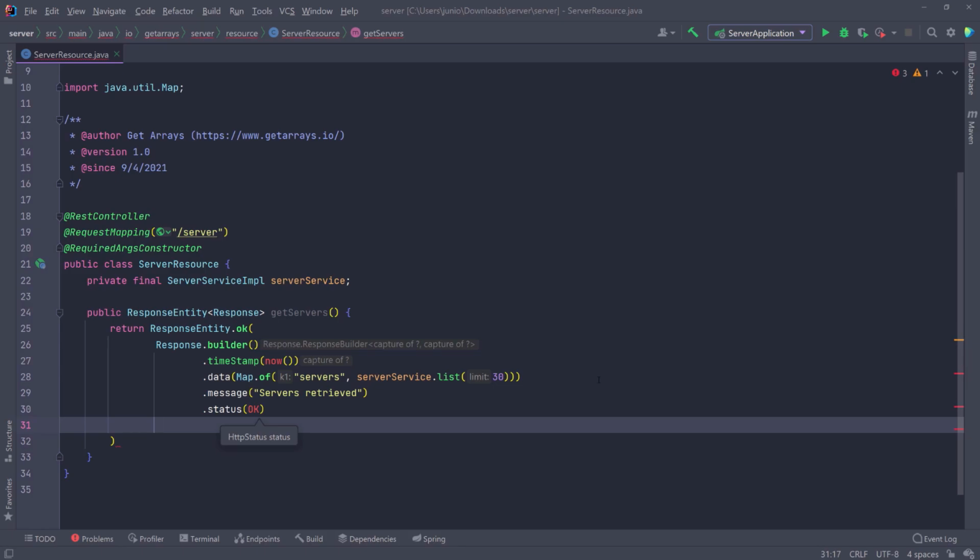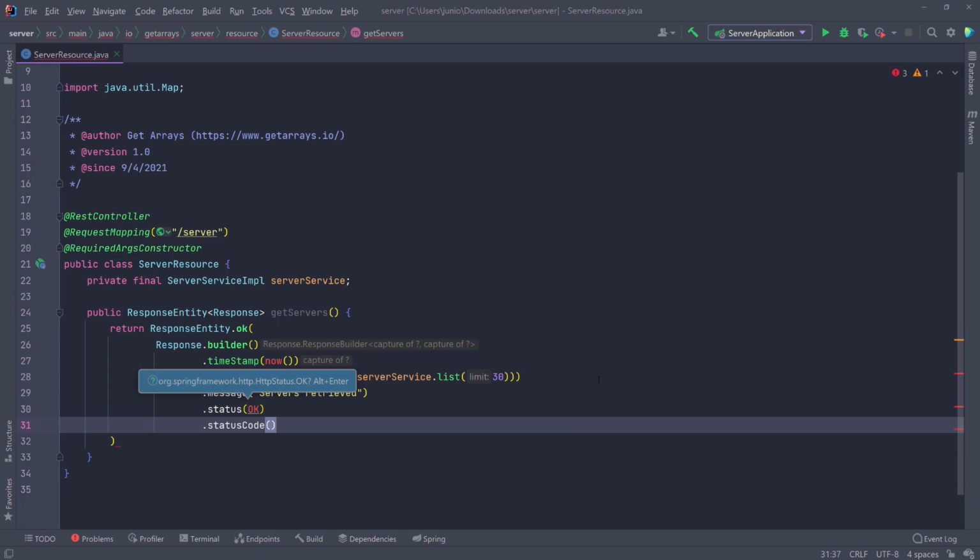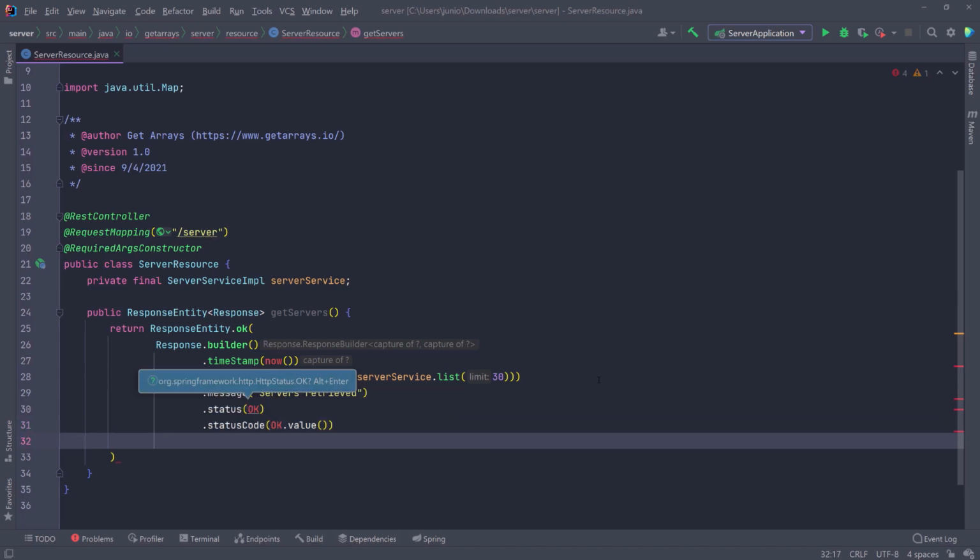And then the status code, we need that. So the status code is going to be the same status. And then we're going to call the value on that. So that's going to give us the actual number. So for the OK, it's going to be like a 200. And then lastly, we're going to call build.